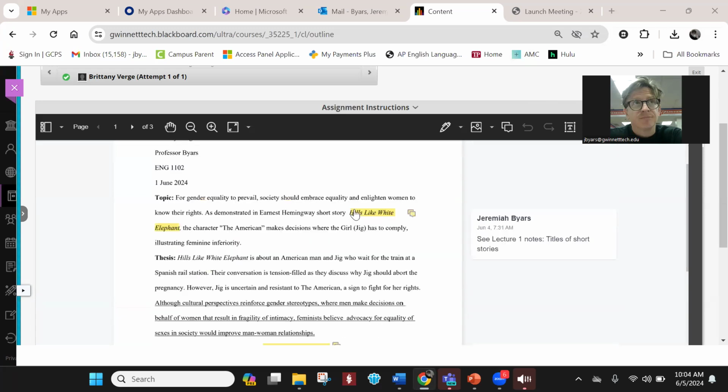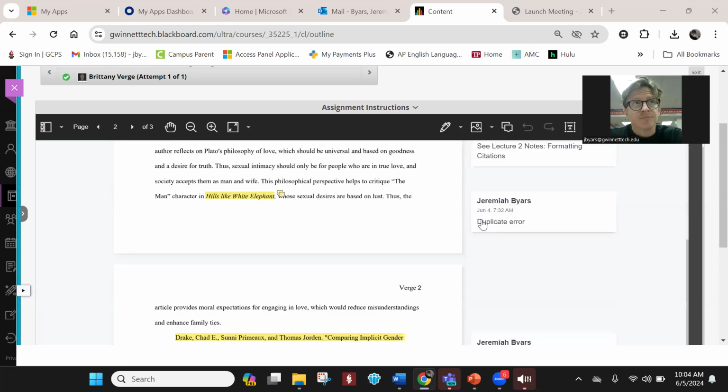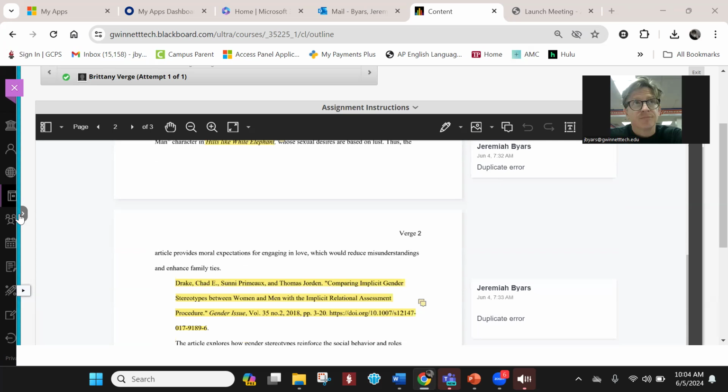So I stated this error right here. "Hills Like White Elephants" shouldn't be in italics, which I'll go over with you again. And "look at" error just means that you made those same errors twice.